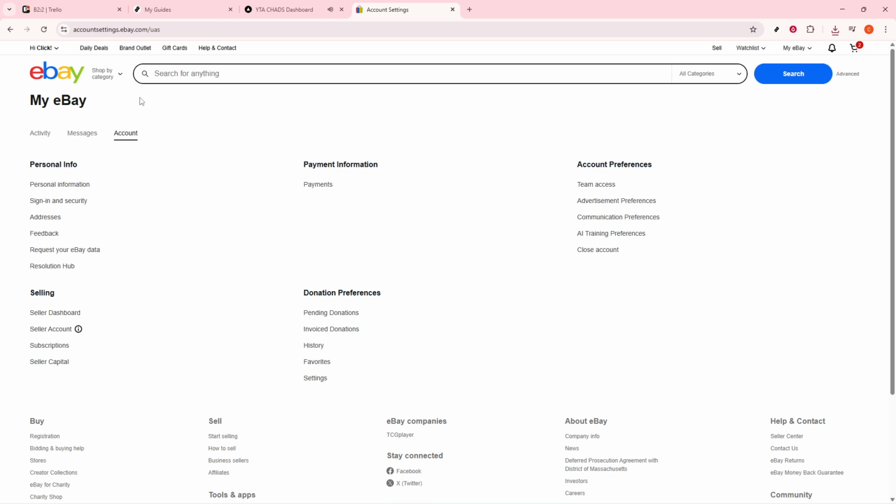Within your account settings, look at the left-hand menu and locate the section labeled Payments. Click on it to reveal further options. Your goal here is to find the option that allows you to link a PayPal account. eBay's interface may update from time to time, so if you don't see it immediately, look out for any similar options. Once you've clicked to link PayPal, you'll be redirected to a new page.